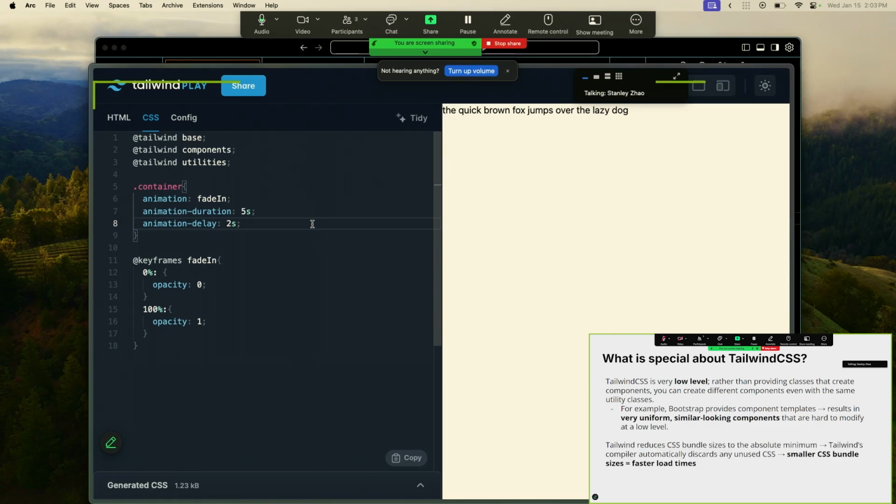And also, Tailwind reduces CSS bundle sizes. So Tailwind has its own compiler that basically discards any CSS that isn't being used. And the result of that is that you get smaller CSS bundles, and that results in faster load times, better performance, and your user's happy.